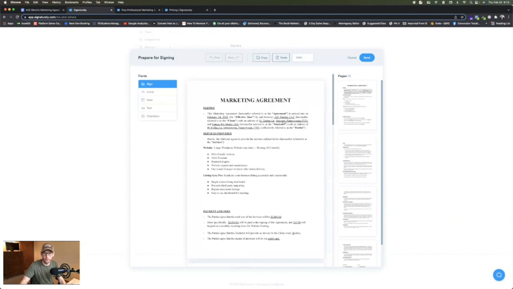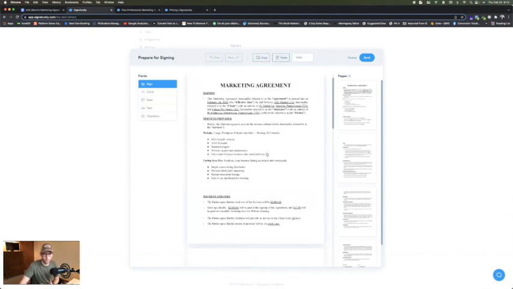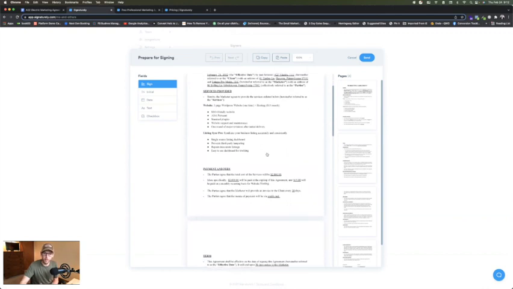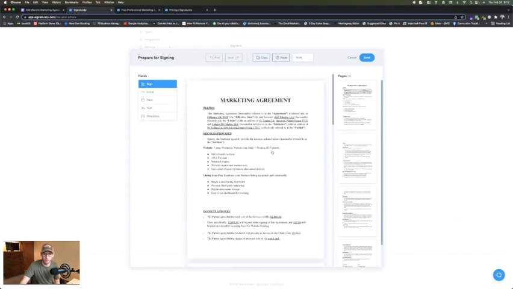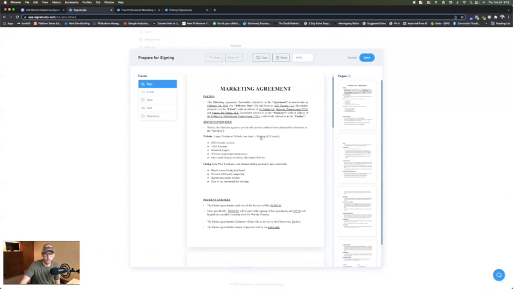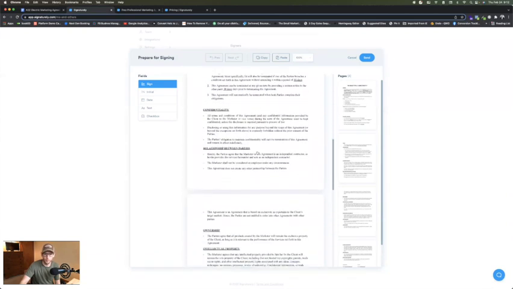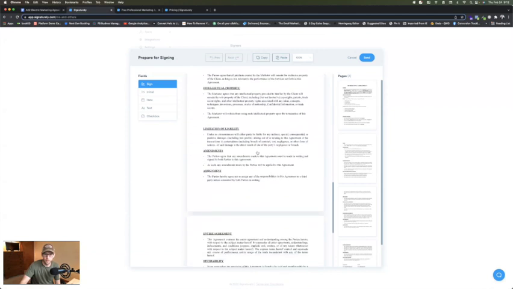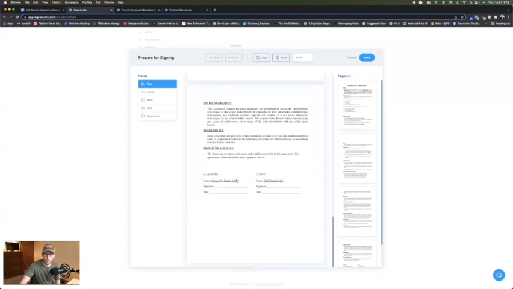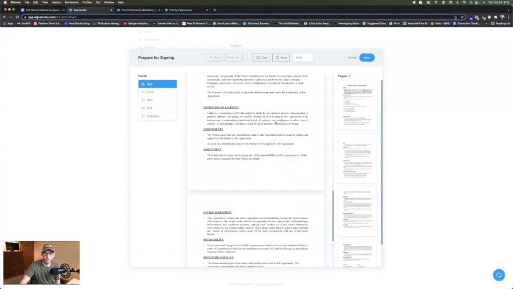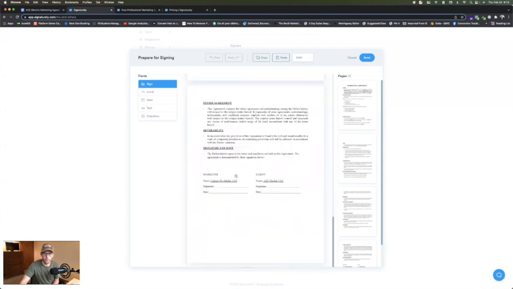All right, so now this is a good chance to take a look at this and preview it, make sure that the formatting came over correctly. Just look it over one more time to be sure you do have the right agreement. Okay, so this is for one of my newest clients. All this looks good. My name, his name, we're ready to go.